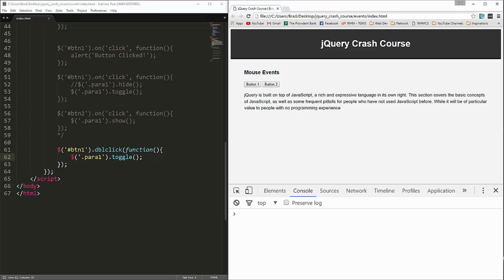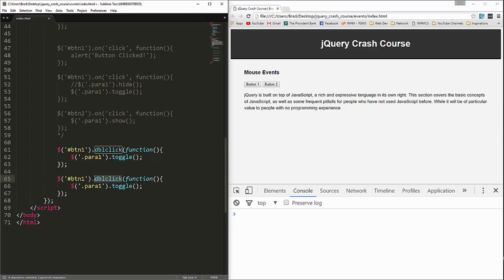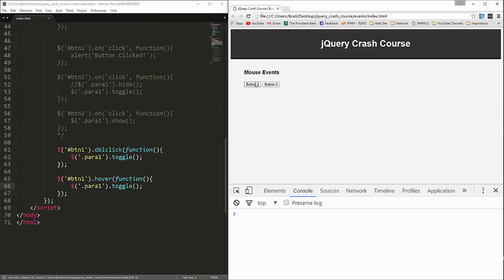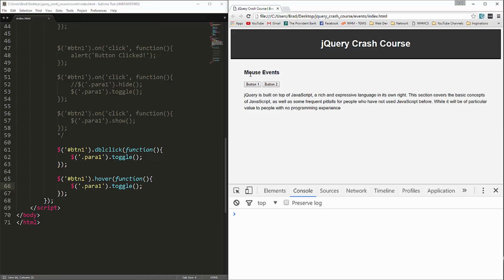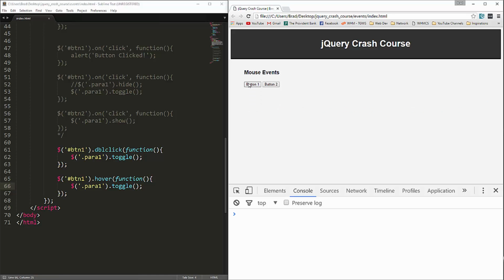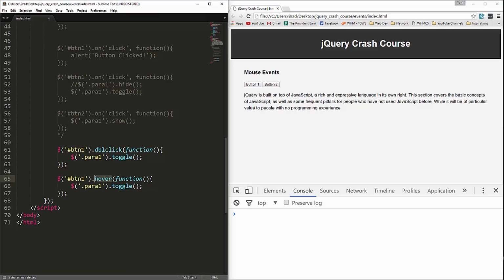Pretty simple. Now the next one I want to look at is hover. So I'm going to copy that and we're going to change this to hover. Now if I go in, it goes away. If I leave, it comes back. Now what's interesting about hover is it's not an actual event.